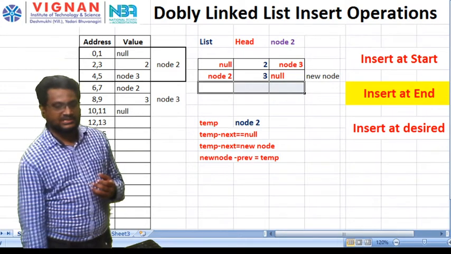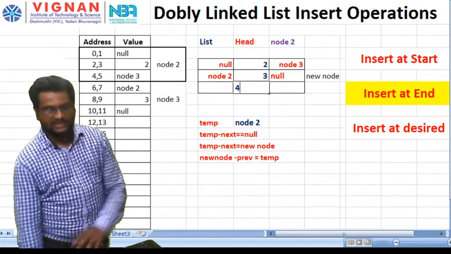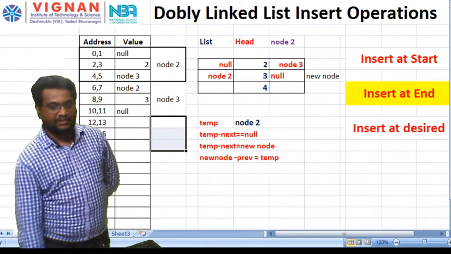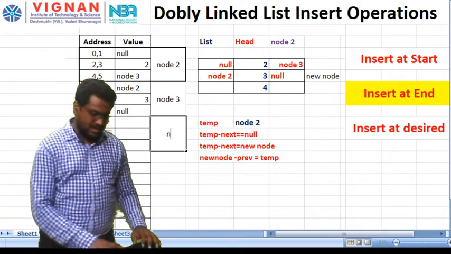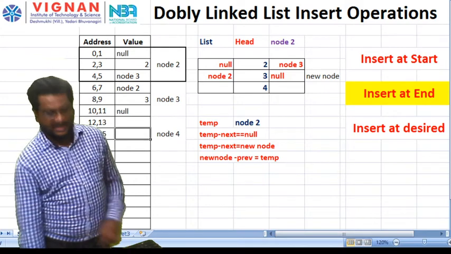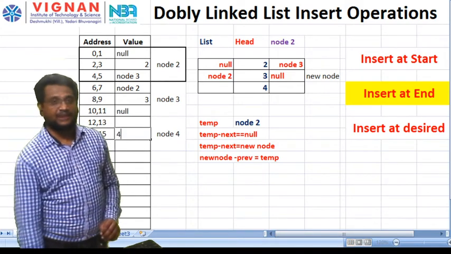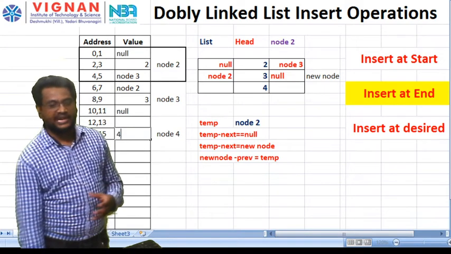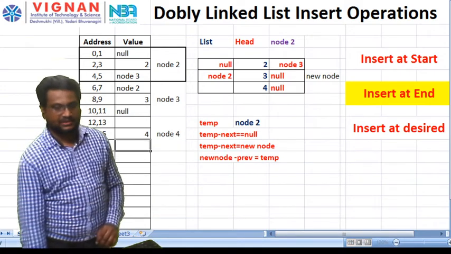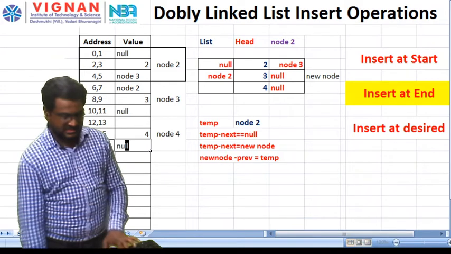Now I want to insert 4. Next, what am I going to do? Here I am reserving the memory by using malloc. Now I will put it as node 4. Now the value becomes 4. In the second step, the new node's next element becomes null. So here also it becomes null.